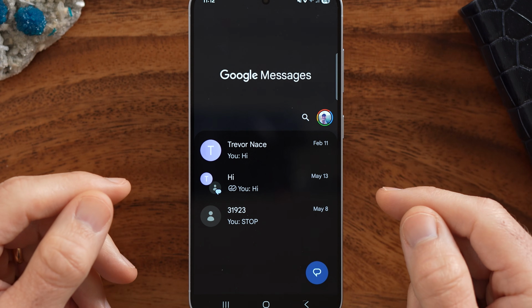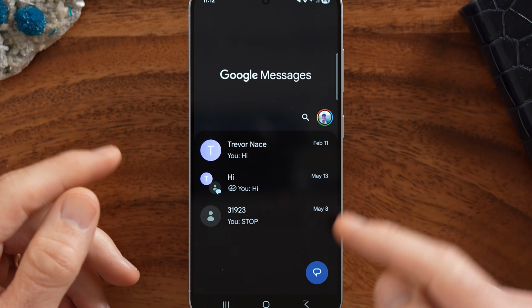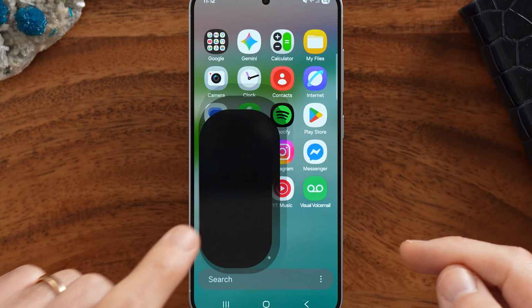I'm going to show you how to back up all your text messages on Android. Now, in the Messages app, we can't back them up, unfortunately, so we need to hop out of here and instead go into the Settings app.